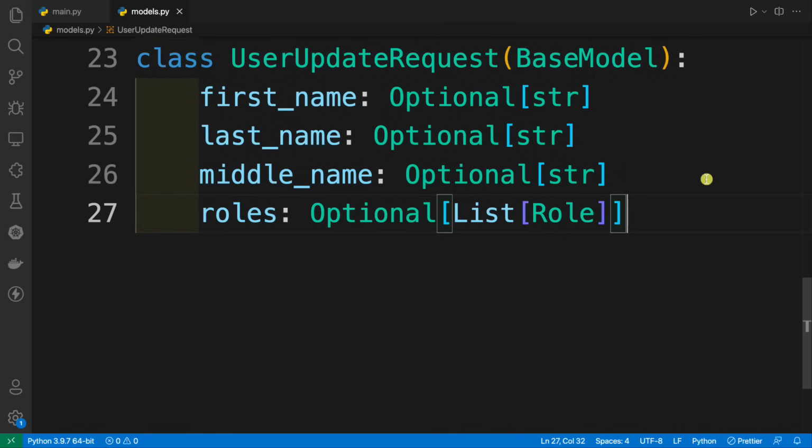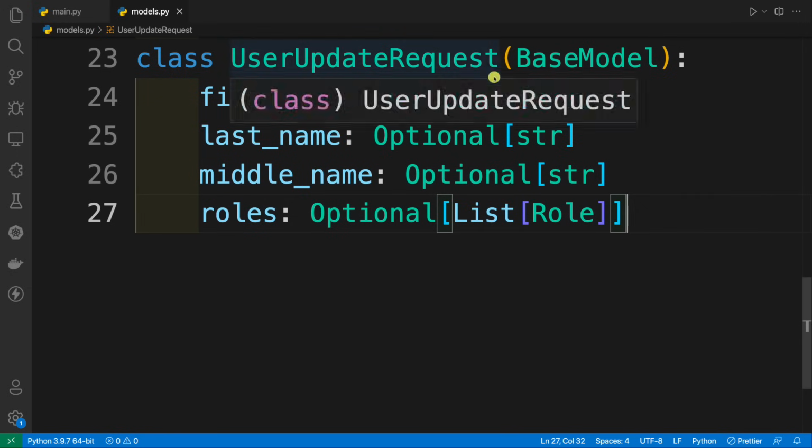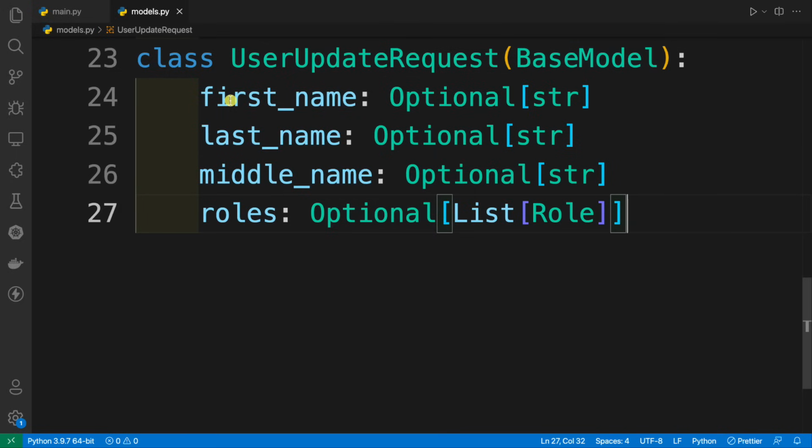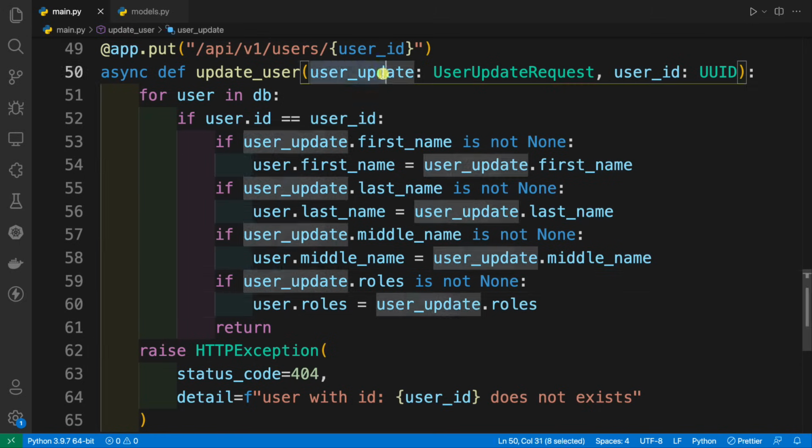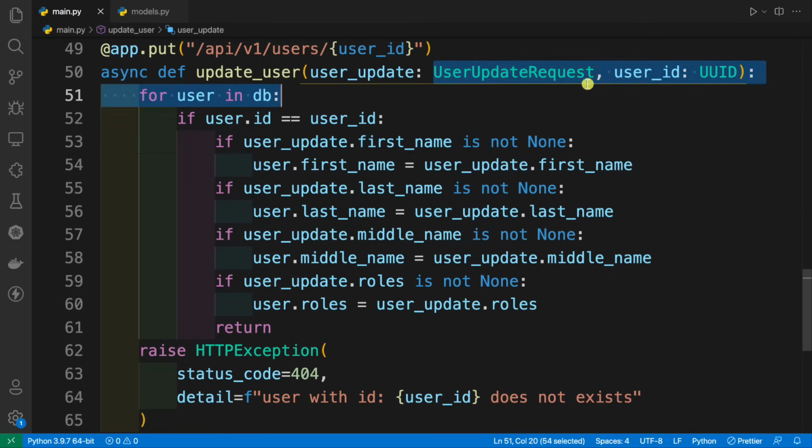All right, so for this solution, I created this class called UserUpdateRequest that extends BaseModel, and first name, last name, middle name, and roles are optional. Then inside of main.py, I have this method called update_user, and the annotation I've used was app.put, the same path as the other ones, and here I've got a path variable. Then I take the user update, whose class is UserUpdateRequest, and also the user ID from the path. Then I check whether the user is in our database.